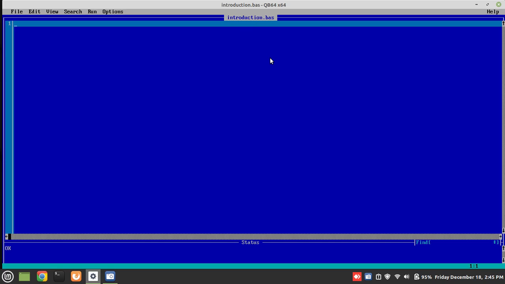The very first thing we want to do is print hello world using QBasic. So we can do something like PRINT. The PRINT keyword is used to print something on the console. So I can say PRINT and then "Hello World". That's it. It's not complicated.